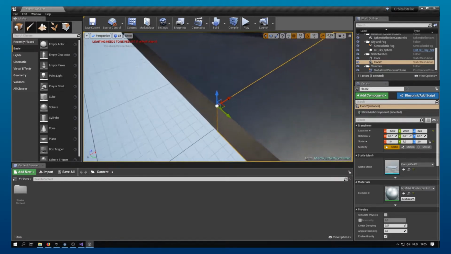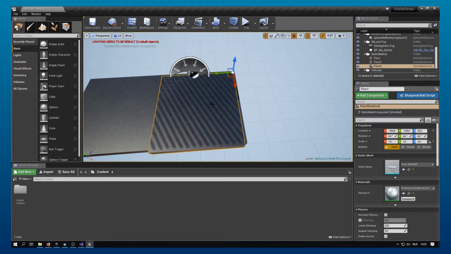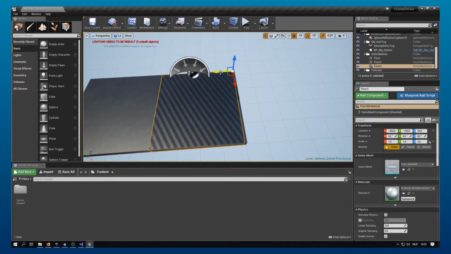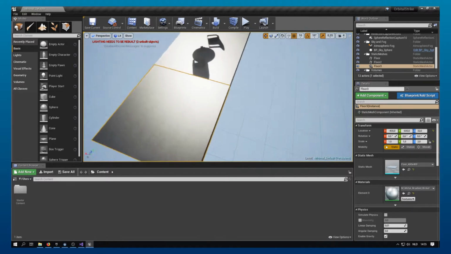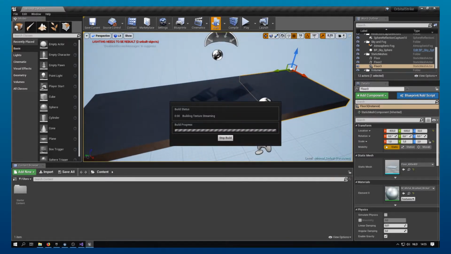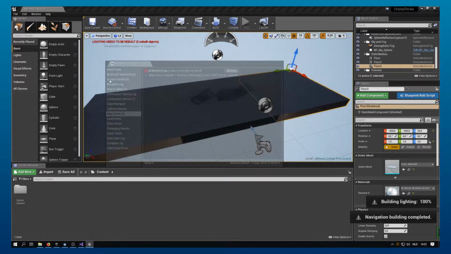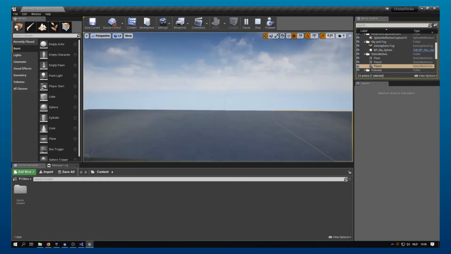Make sure to check if it's aligned properly. That looks good. And Control W again, and then drag this out. Again, check if it's aligned. Looks good. And now we can rebuild the lighting. Ignore the error. So with the lighting rebuilt, we can press play again and then immediately eject.